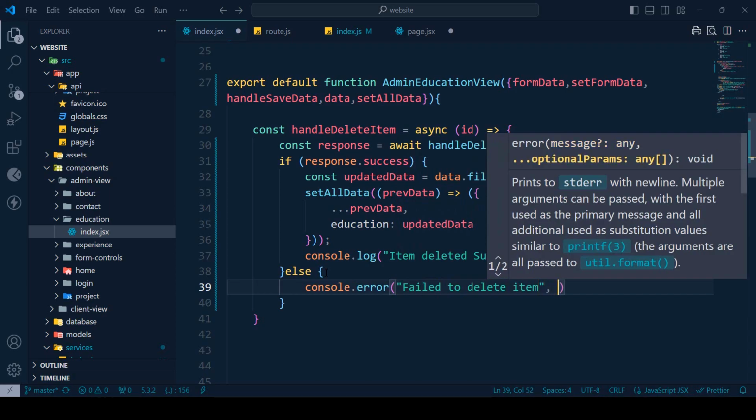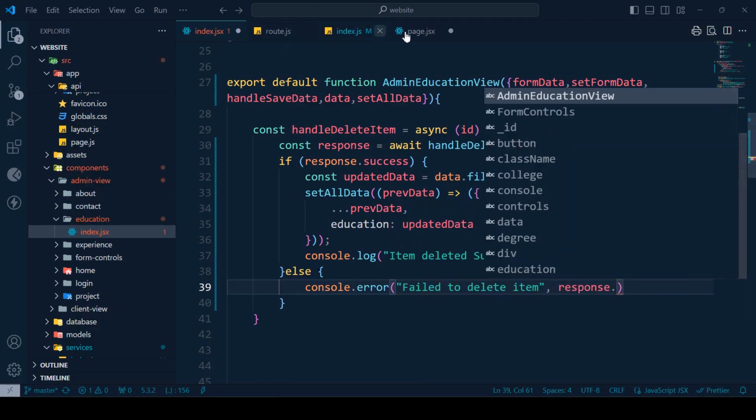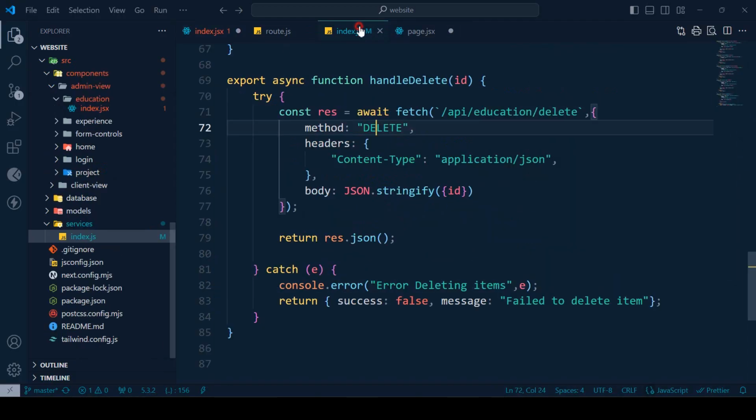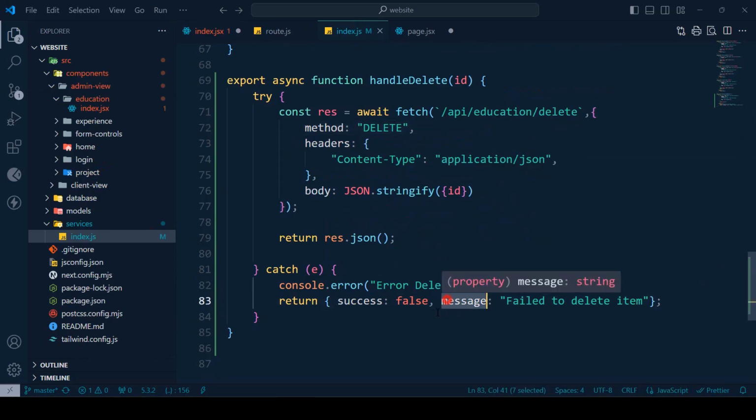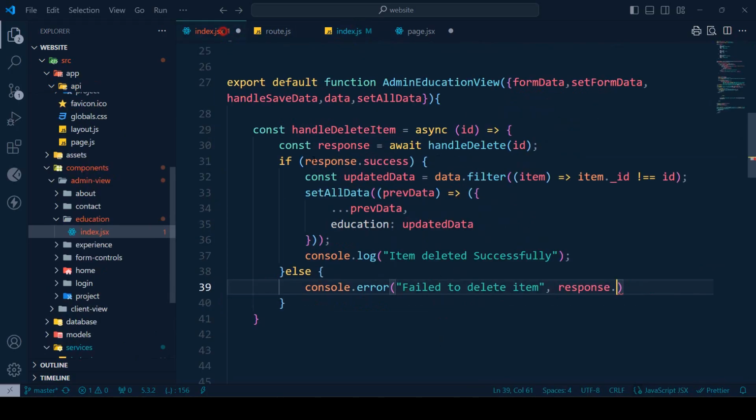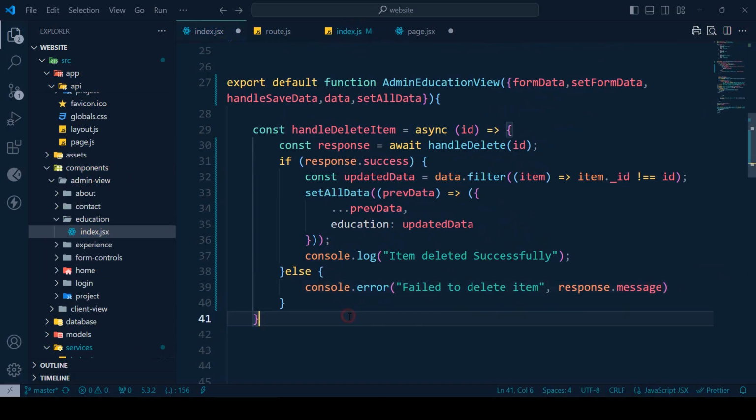And also here I want to pass our response. If you go, I have also passed another message, right? So that will be displayed as a message, and that will display this response message. That's all you have to do. Now let's check this out.